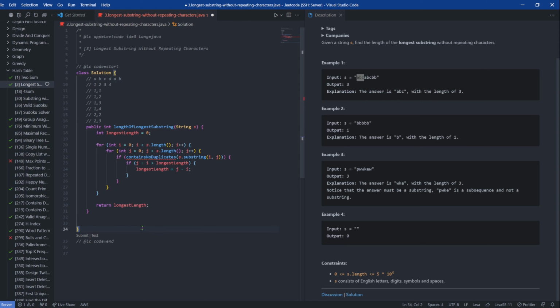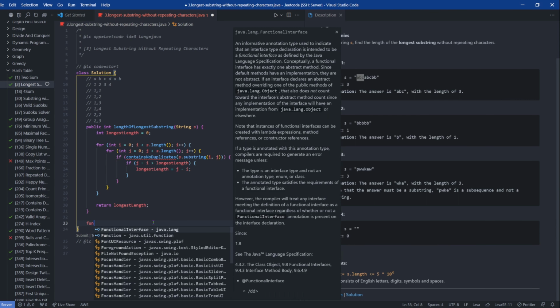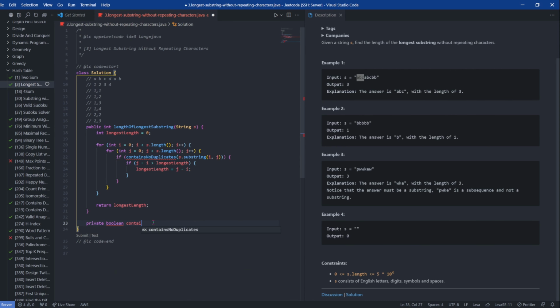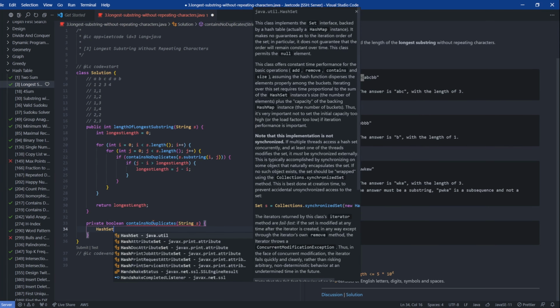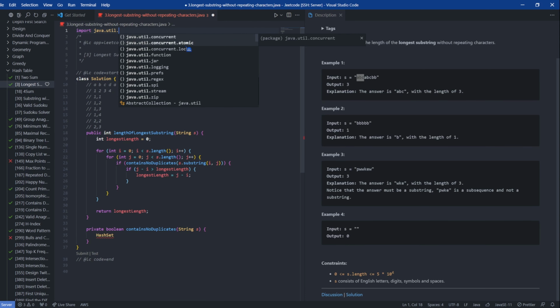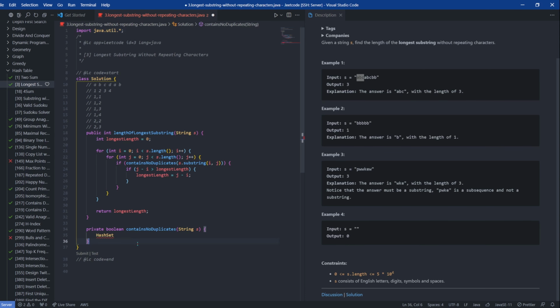We'll run this on a test case to verify that we're doing it right before we dive in. Let's make a private Boolean function, contains no duplicates. It's going to take in string s, and we're going to utilize a hash set for this. That way we can look at whether there are any unique characters. That's going to be the easiest way to do it.